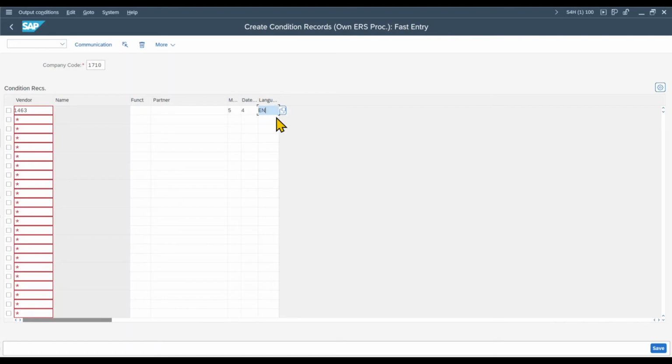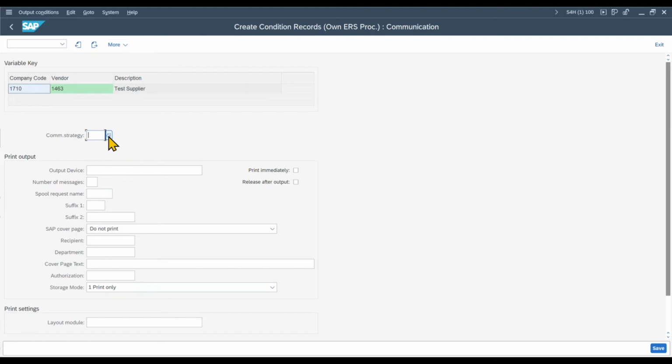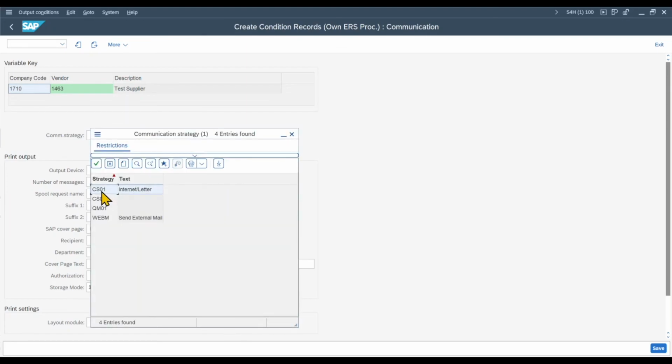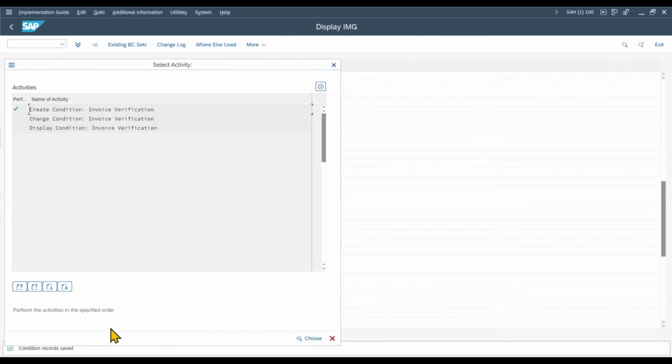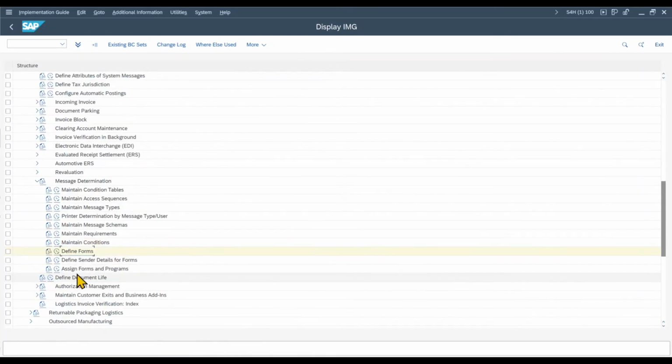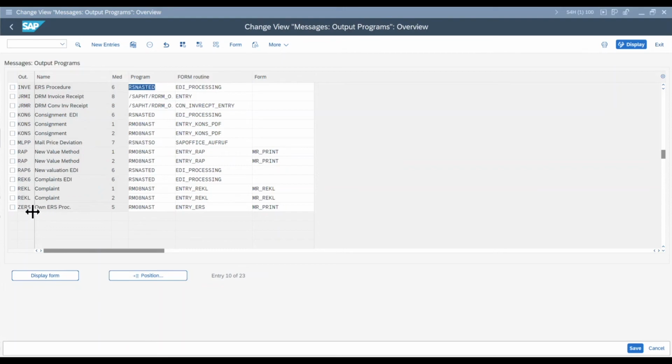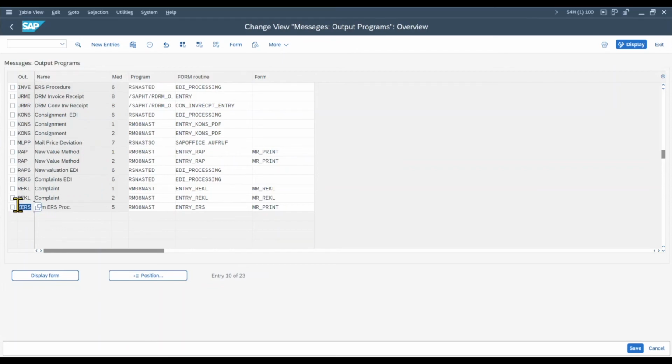Let's click on enter. Then we select the line and click on communication. And over here we provide the communication strategy called CS01. Internet letter, and the output device LOCL, and that's basically it. Let's click on save. So the condition record was saved. Last but not least, let's click on back and click on assign forms and programs. And here we need to make sure that our row ZERS is existing and the program, form routine and form are assigned. And that's basically it.